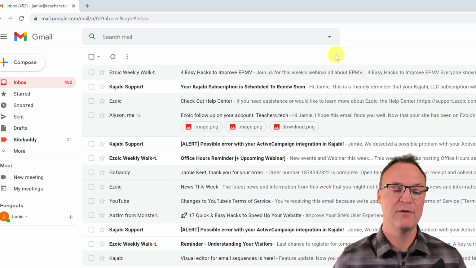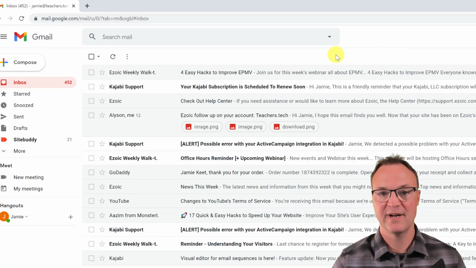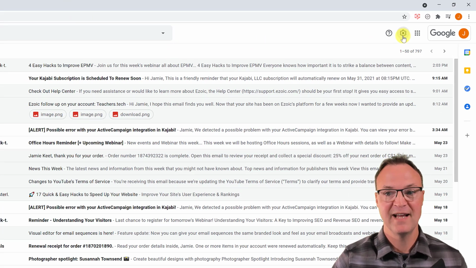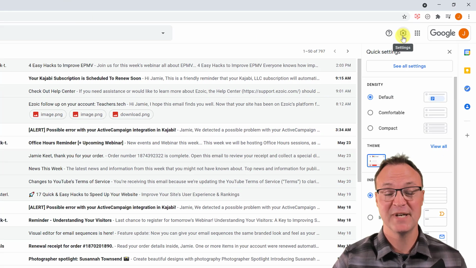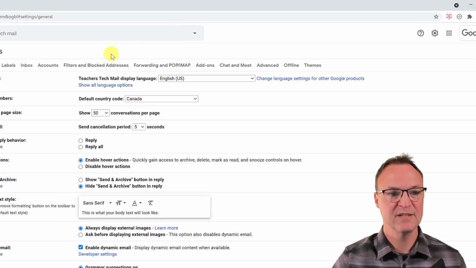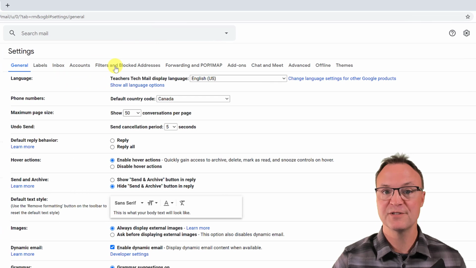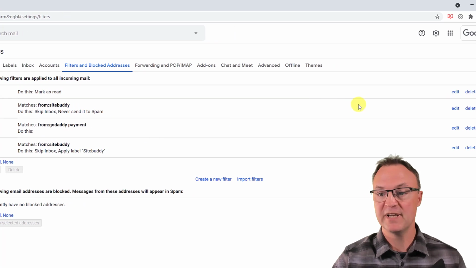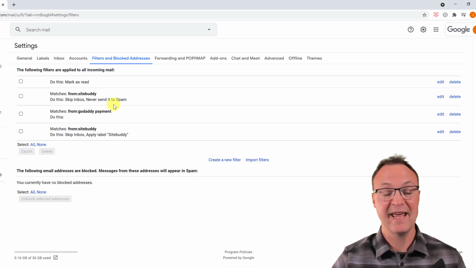Now, I do want to show you what happens if you want to edit your different filters. So what you can do is, if you go to your settings here, and this is a third way you can actually make your filters too. If you go to see all settings, then you can see across the top here, we have filters and blocked addresses. If we click here, we have different filters here. Well, these are some old ones I didn't delete that I thought I did. But we can go through and I can edit them in here.